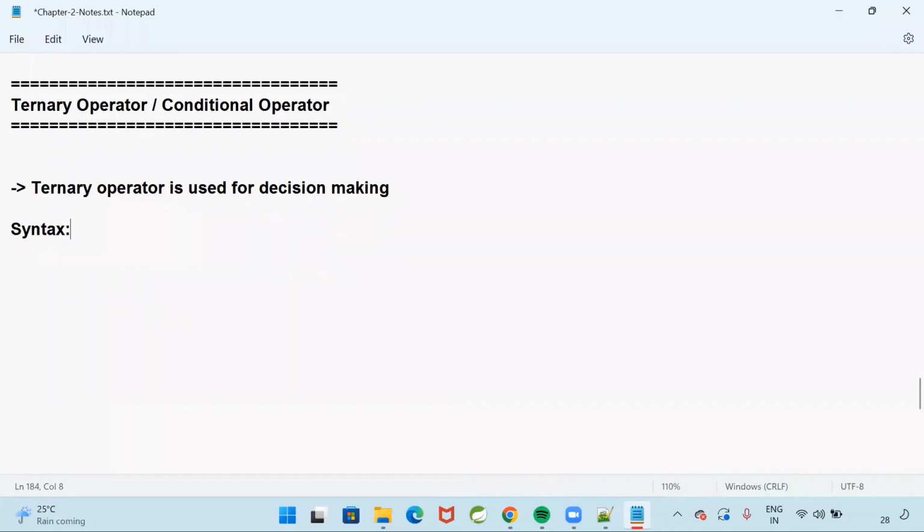Sir, how is it going to make the decision? Syntax: here we write the condition, then expression 1, then expression 2. Condition, expression 1 and expression 2. What is the meaning of that? Now I want to make a decision. Based on the condition, I want to execute either expression 1 or expression 2.